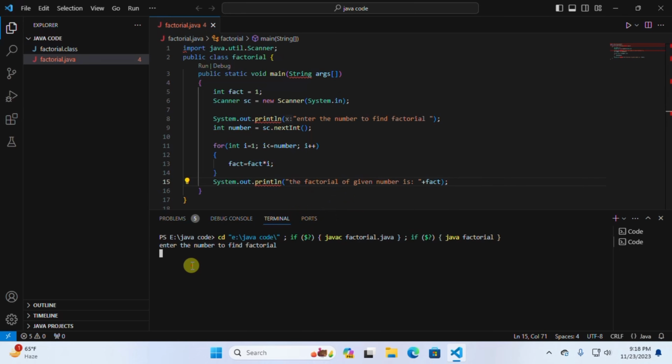What does this tell? Enter the number to find factorial. Let's enter number 4. Then press enter. The factorial of given number is 24. The answer is correct. The factorial of 4 is 24.